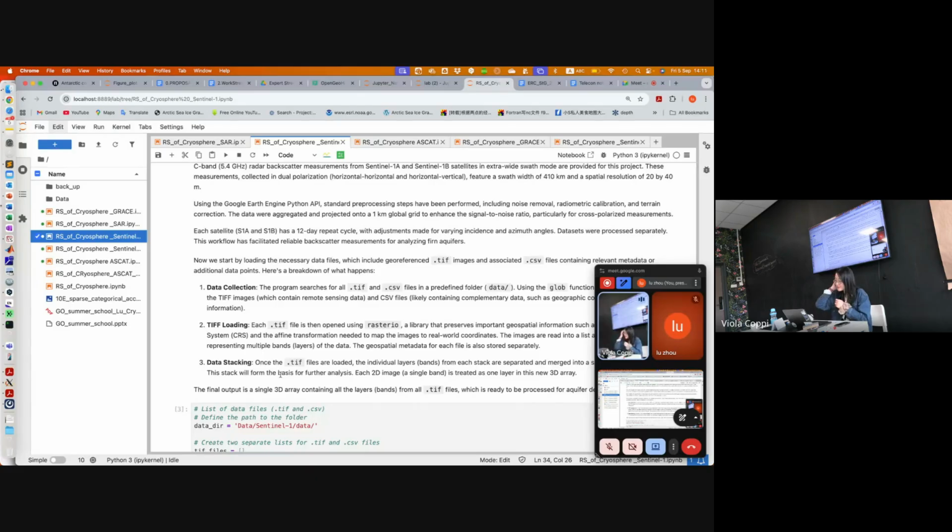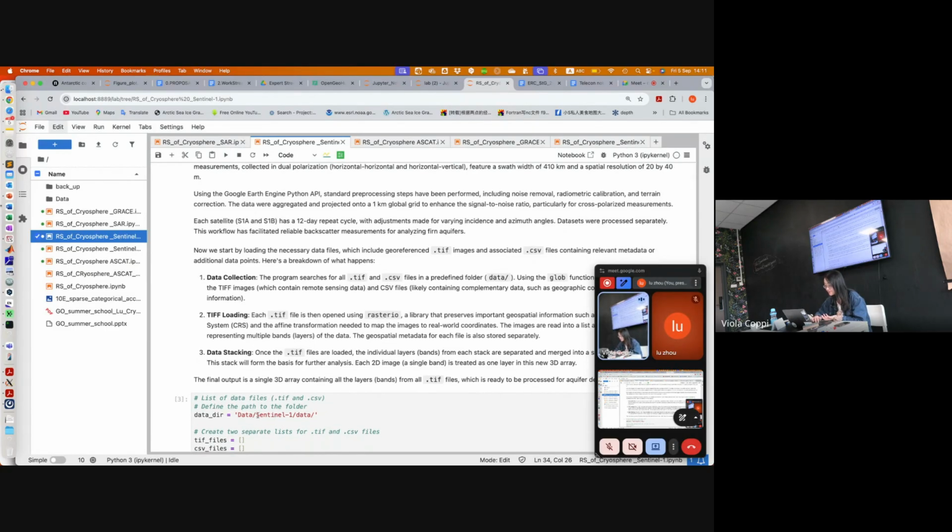Here, first of all, we try to collect or read all the data, so you can find the data in the Sentinel-1 folder.